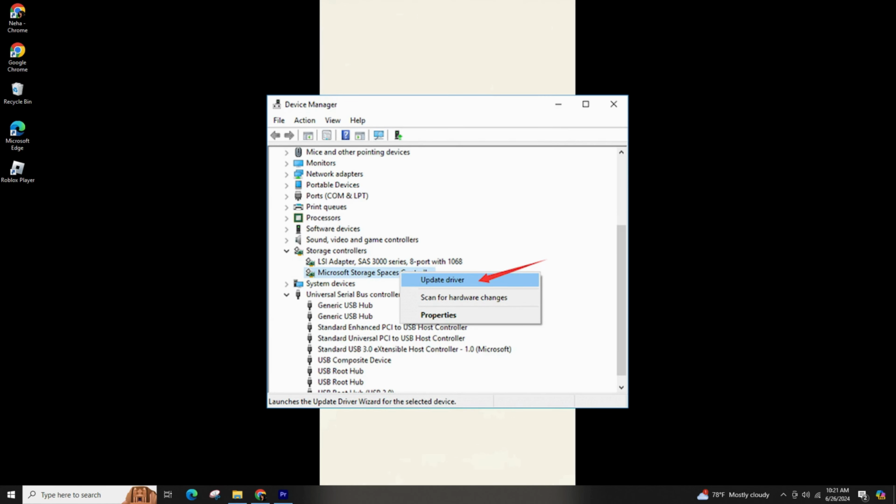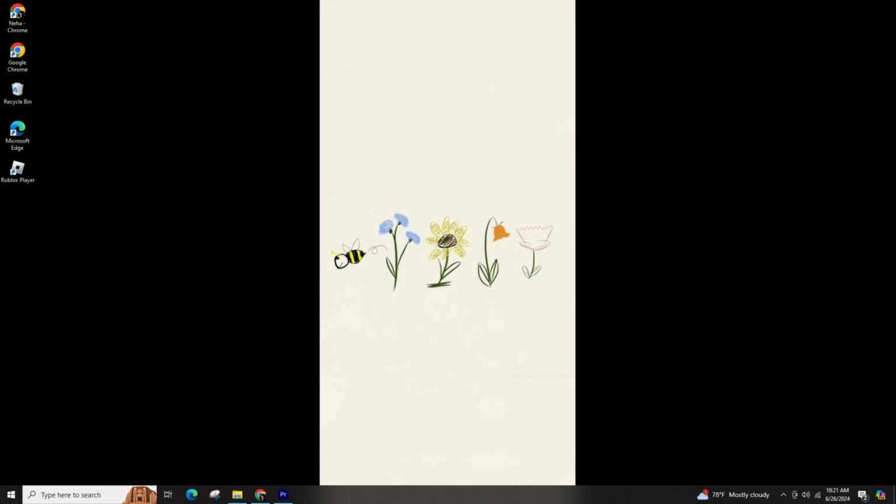Right-click on the Start menu, choose Device Manager, and find the storage controllers. Right-click and select Update Driver. Choose Search for updated driver software automatically, and Windows will look for the newest drivers on your computer and online. Reboot after installing the new drivers.